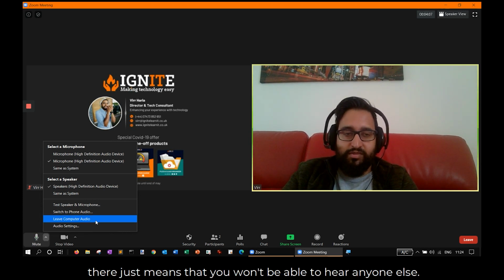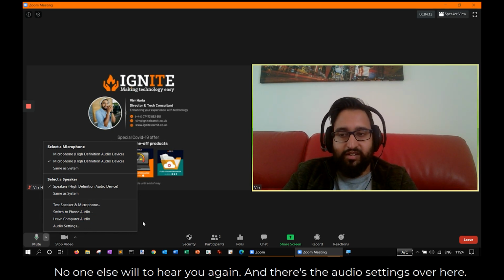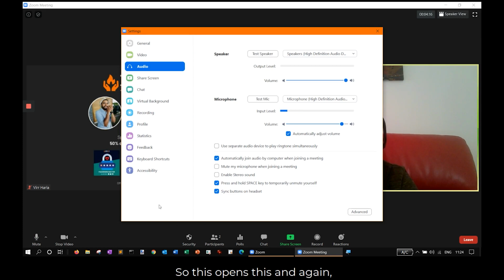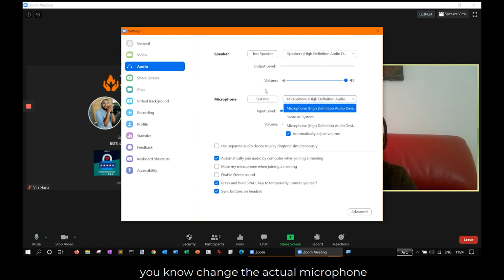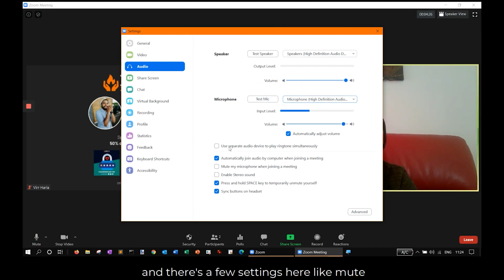And then there's also the option to leave computer audio. That just means that you won't be able to hear anyone else, and no one else will be able to hear you. And there's the audio settings over here. This opens up, and again, you can use this to click on test speaker, test microphone, or change the actual microphone or speaker that's being used. And there's a few other settings here, like mute my microphone when joining a meeting. You might want that option in the future, just in case.